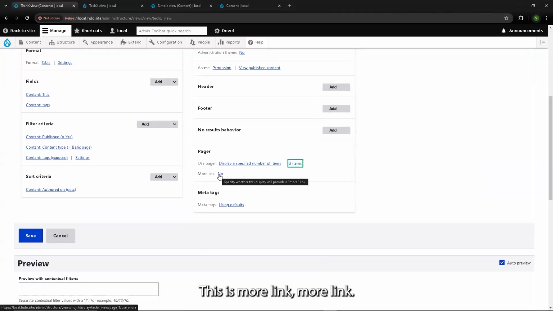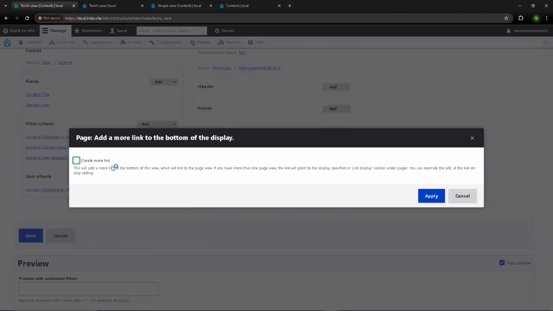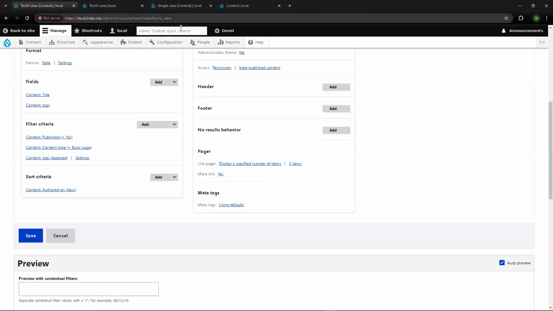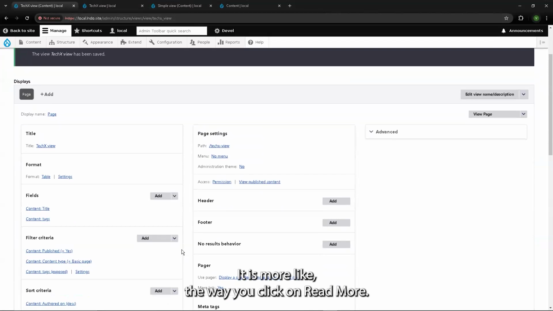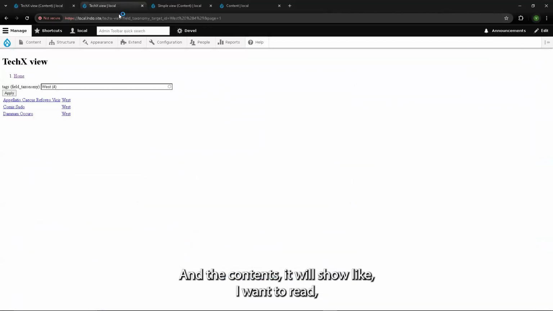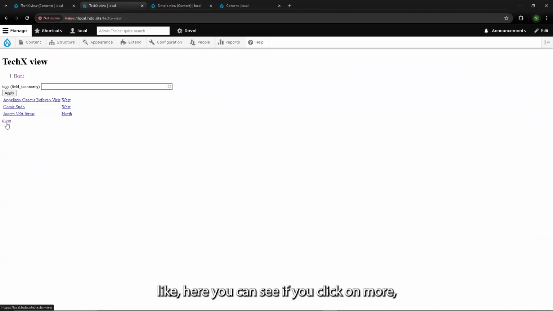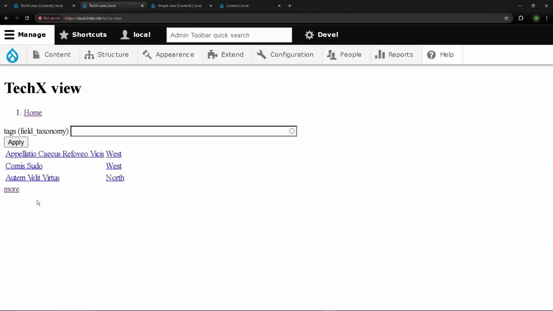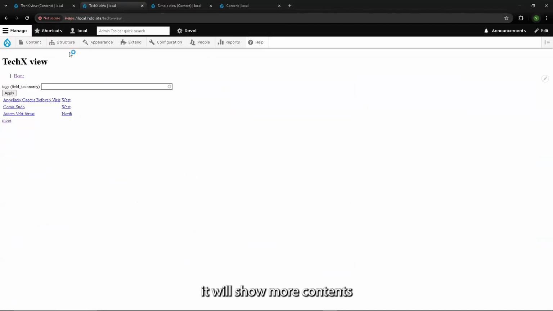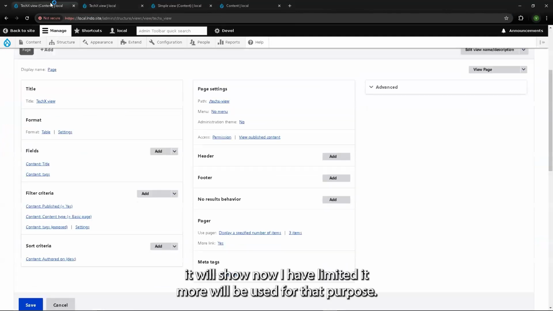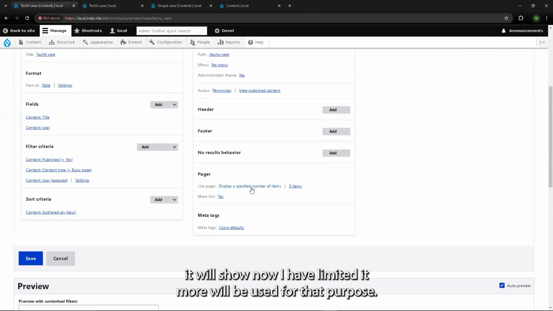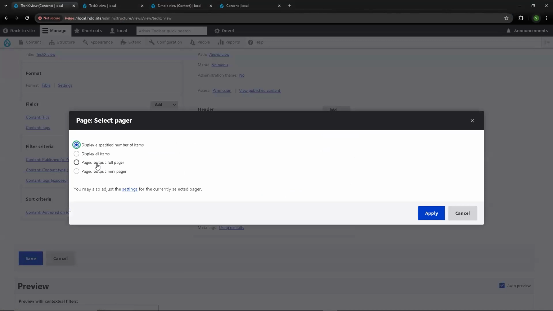This is more link. More link, basically we use it in blocks. It's more like the way you click on read more, right? In the contents, here you can see there are more; if you click on more, it will show more contents. Right now I've limited it, so it is not showing. So more will be used for that purpose.